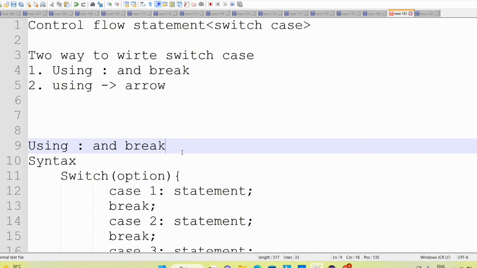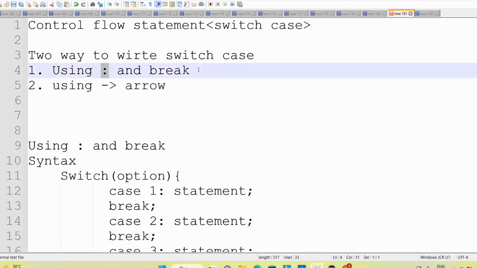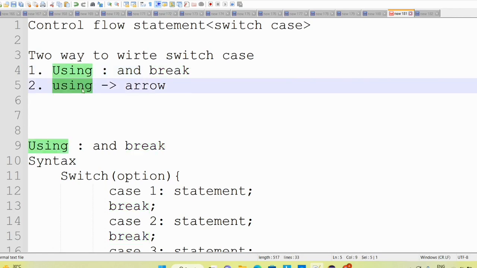There are two ways to implement the switch case. First is using colon and break, and the second one is using arrow. So we can implement the switch case by using two methods. The first one is using the colon and break statement, and the next one implements the switch case by using arrow. We will quickly see the first type of implementation, using colon and break.